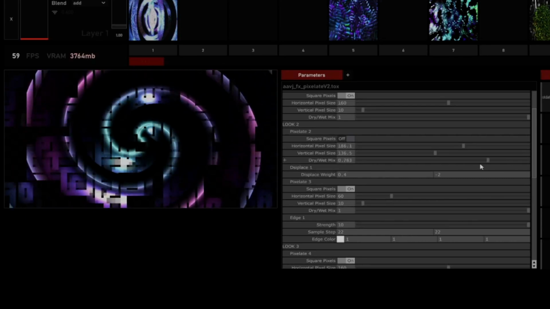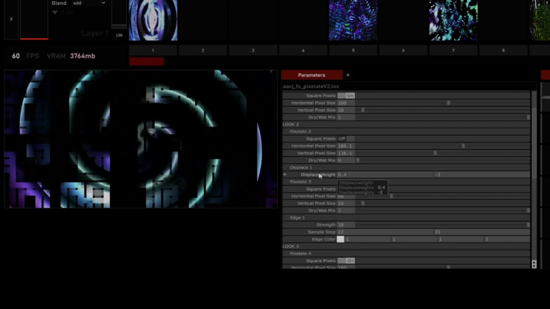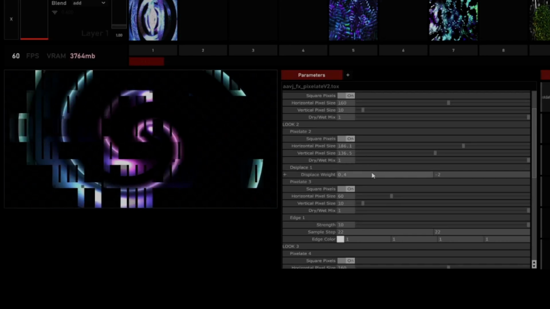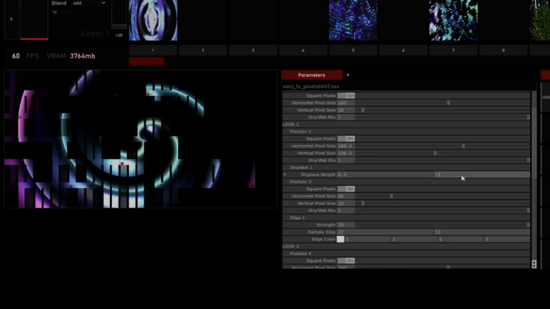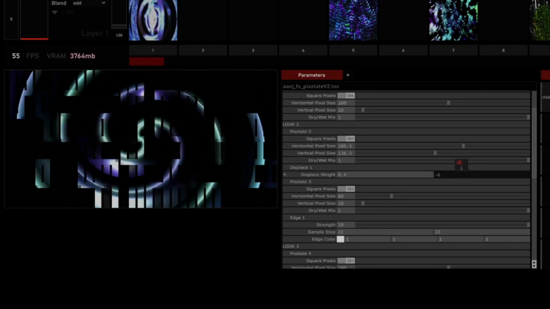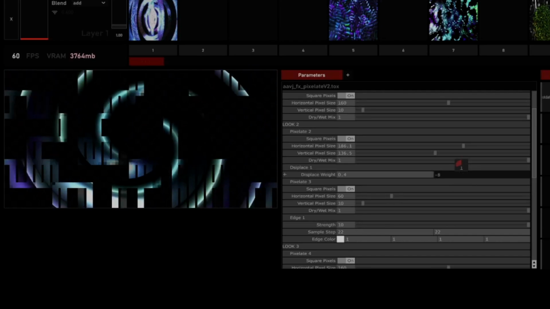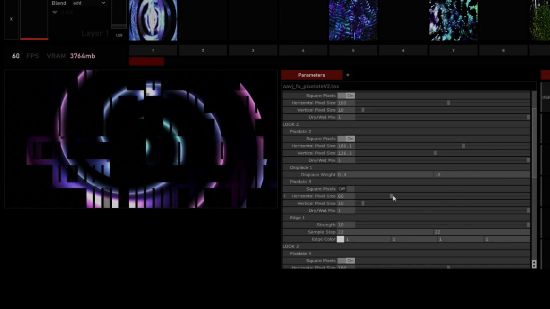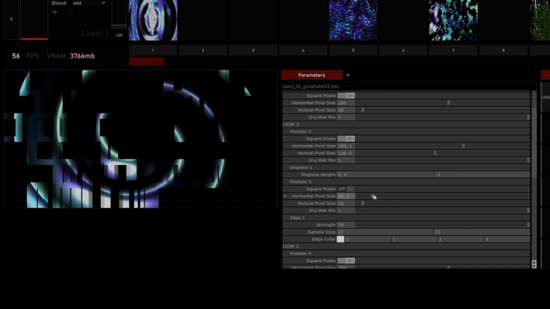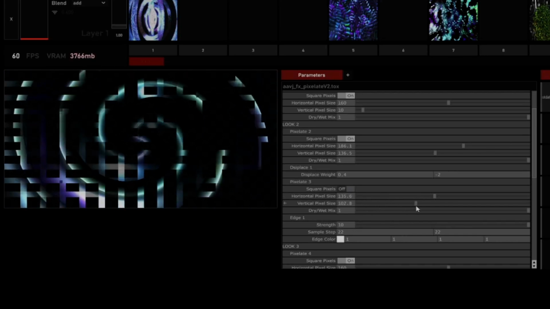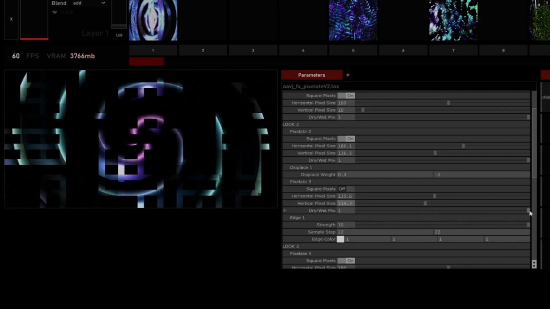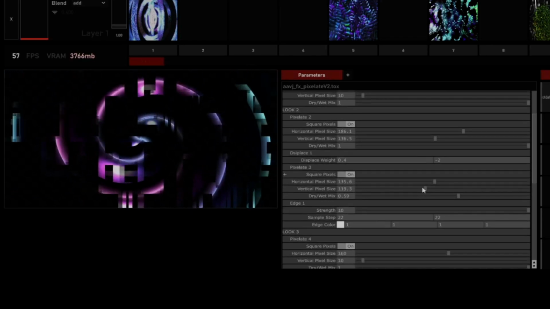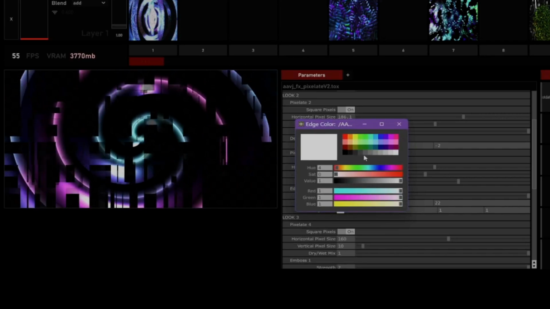Play with the dry wet mix. You can turn it all the way off, and then just your Pixelate 3 will be the only one working there. And this displace weight here, you can play around with some of this, and it'll give you a different look within the look. And Pixelate 3, and then our edge down here, change the color of it.